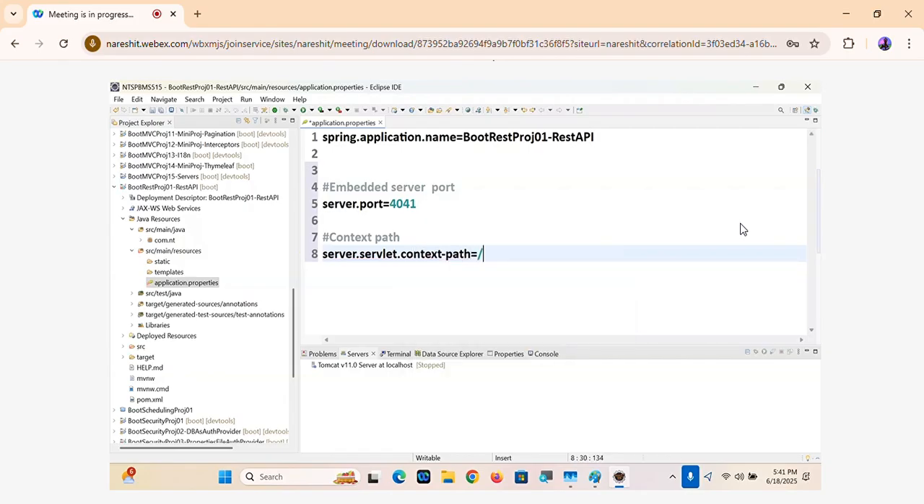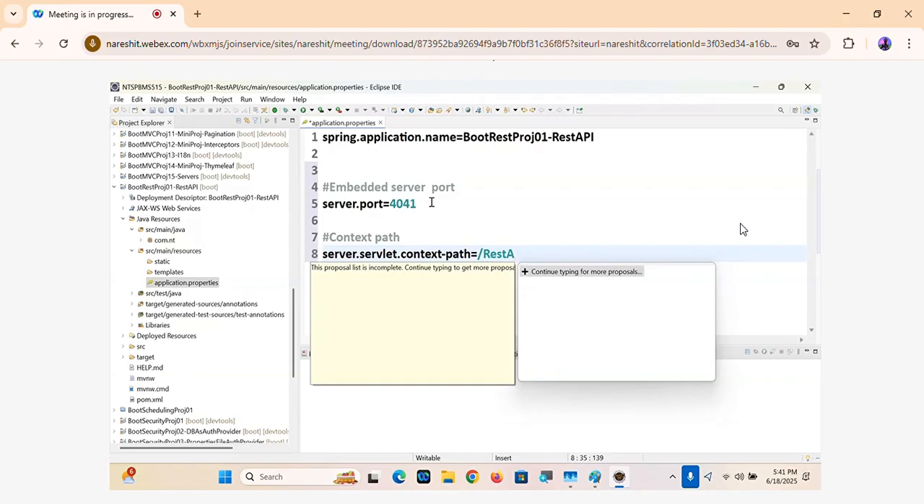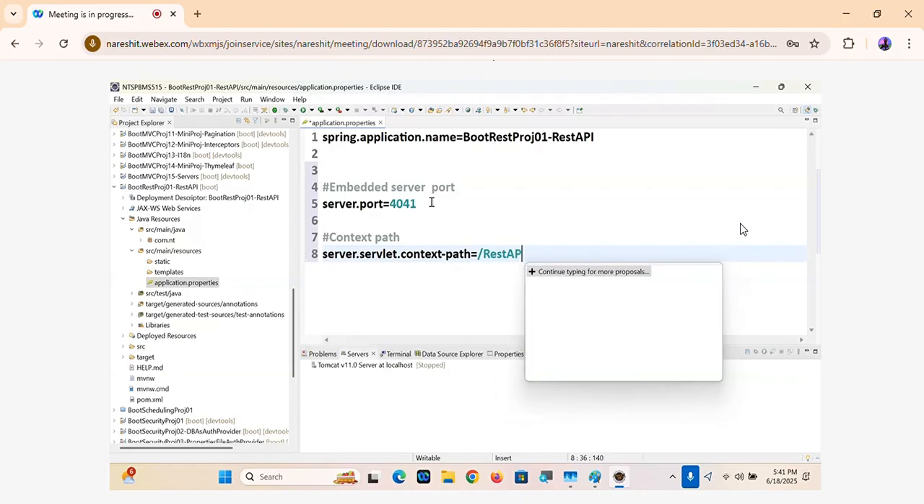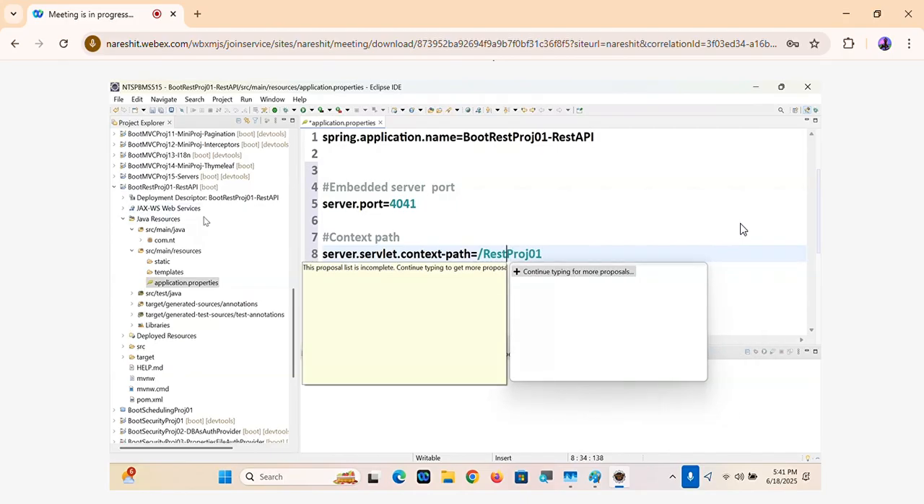Yeah, tell me, guys. Server app? No, not server app. REST. Okay, REST API pros 01. Otherwise, we'll use REST pros 01. What is there in that?